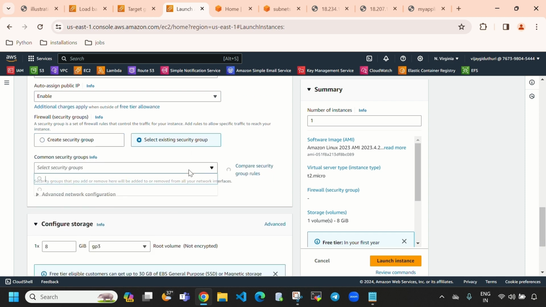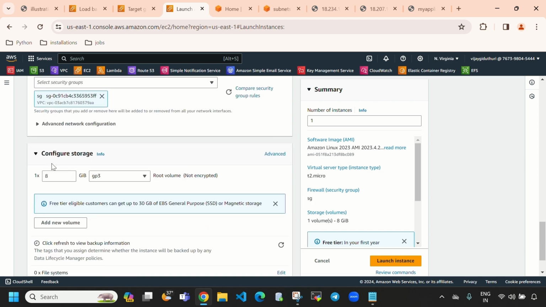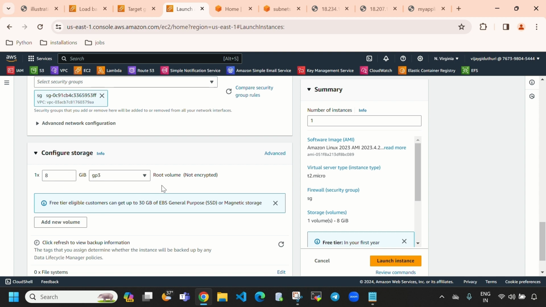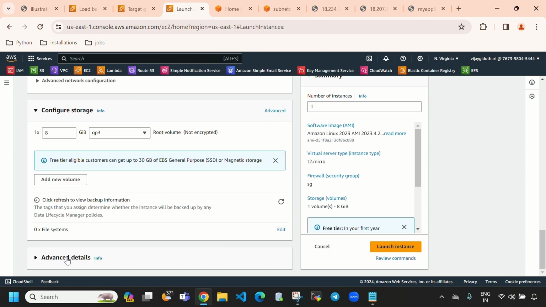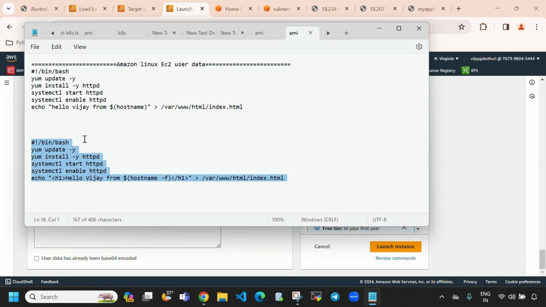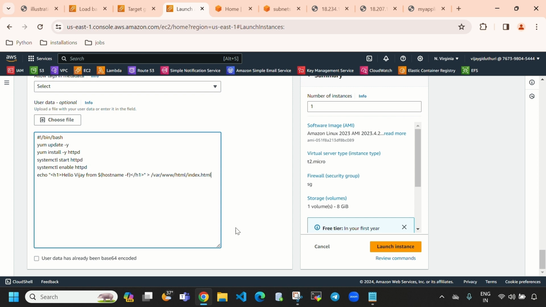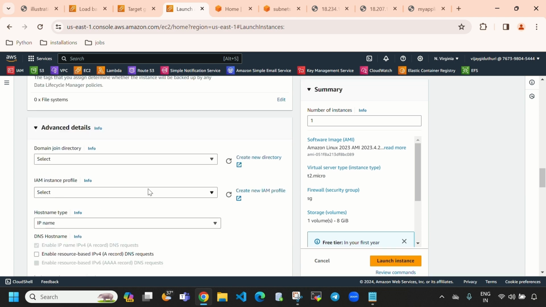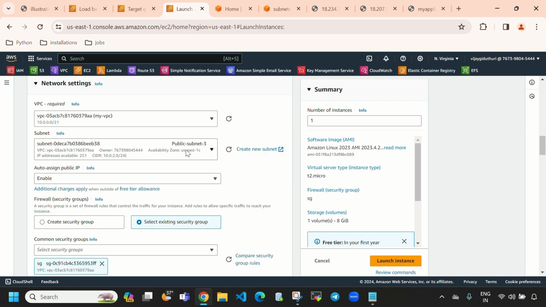So we need to select the security group, and the default storage is 8 GB. Select advanced details and write the user data here. I'll copy this again and paste it here. Same as before, guys, it will display a message like hello Vijay from, and then the host name. That means it will display the private IP address of instance 3. And here you can see we have created it under availability zone US East 1C. So let's launch the instance.